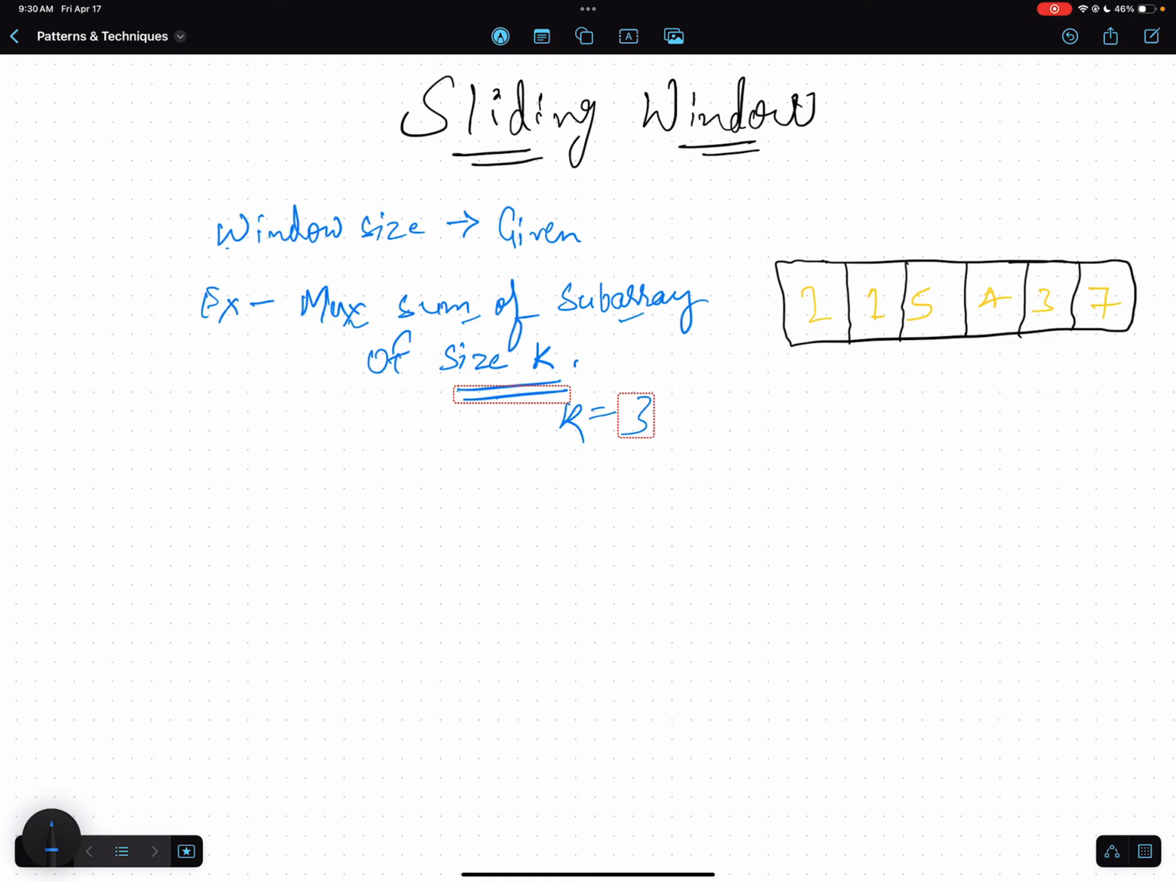Okay, if k is given to us as 3, that means that this will be our first window, and the sum for it will be 8. Okay, now once we are done with this, we'll go on and move to the next window. This is our next window, 5, 4 and 1. Now this becomes 10. Okay, we'll keep on saving these and the maximum of whatever we are getting. So out of these two, we have the maximum as 10.